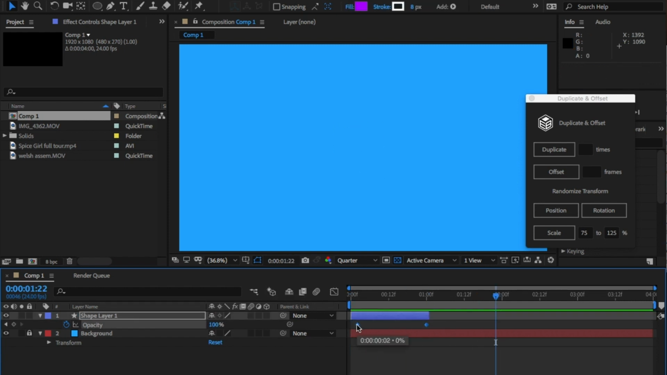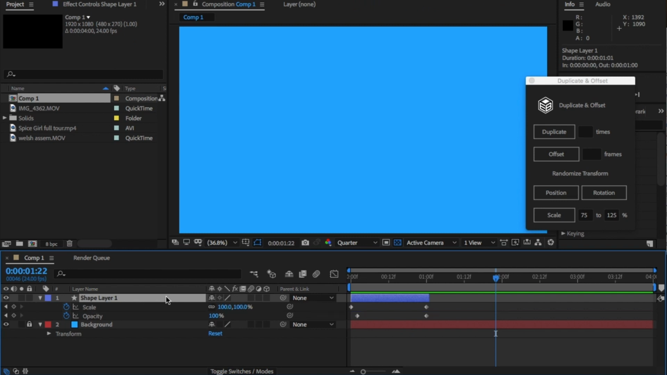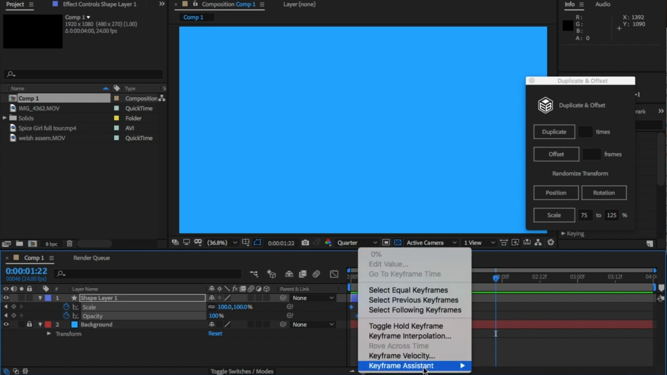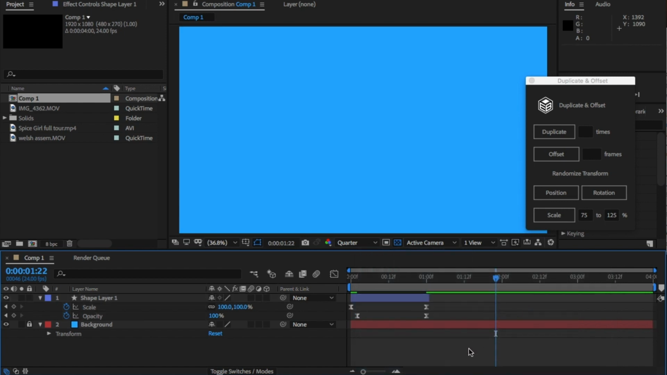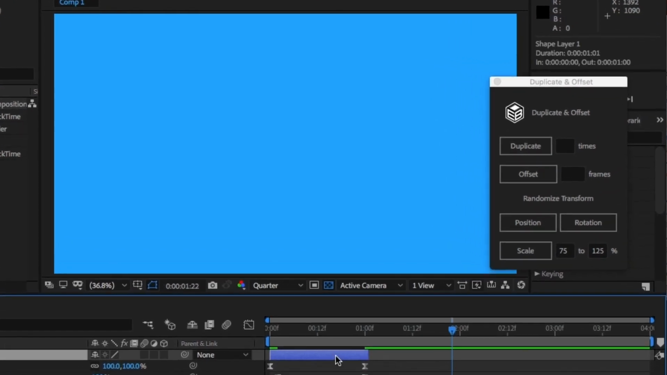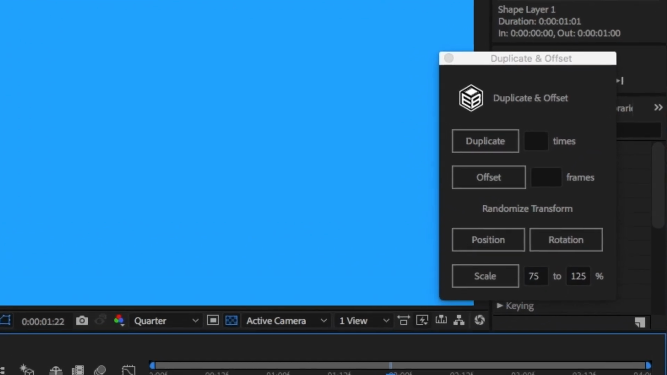the scale keyframes. Finally, press U on the keyboard to bring up all the keyframes, highlight them and right click, and click on keyframe assistant and then easy ease. This will make the circle smooth and pop. Perfect. I have the circle growing and then vanishing.